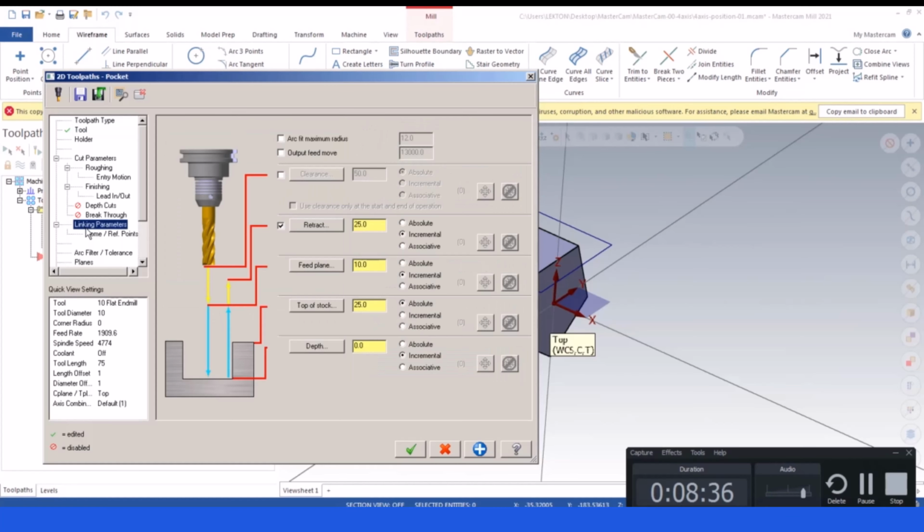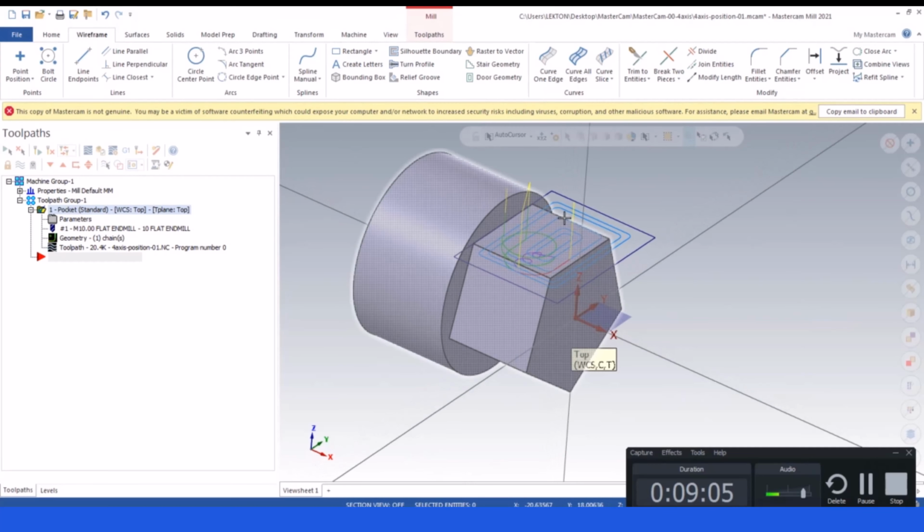And then let's talk about the linking parameters. According to my geometry, it can be 0, incremental, and incremental 5, and our quick plane also can be incremental with 10 millimeter, and then we can turn to absolute position with our retract and it can be 50 millimeter. And then we can click OK button to see our toolpath.